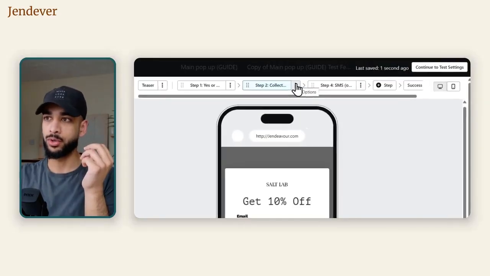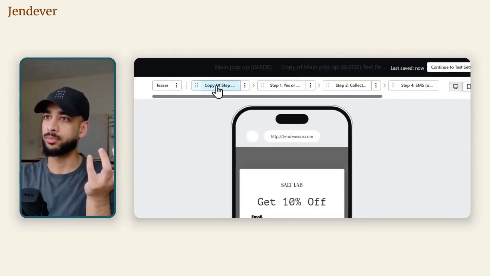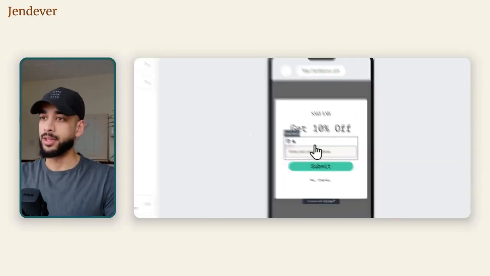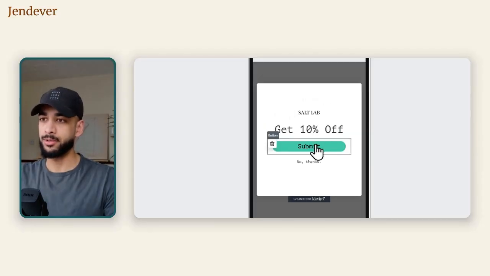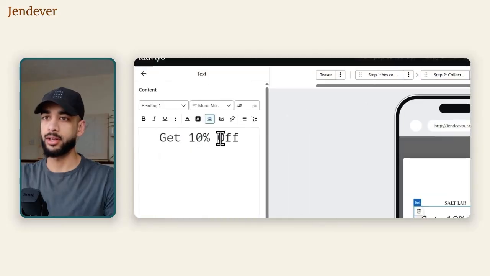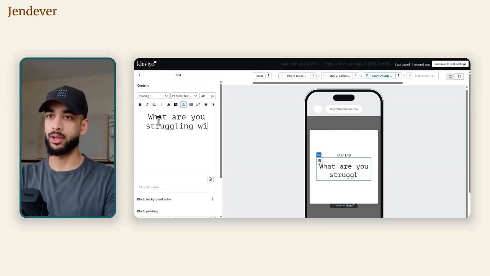So you're simply going to create a new step. Just clone the email step. Just make sure it's placed correctly, after the email input. And then you can basically delete everything first. Just leave your logo and the text block and just ask the question: what are you struggling with?